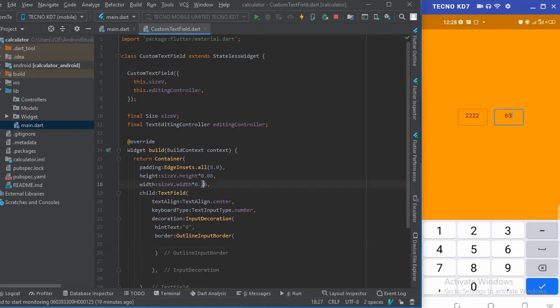So back again to design this. We're going to increase the width. So we increase the width of the custom text field. Now we increased it. So I just have to increase the width a little. So doing that, you see the width increases, much better.